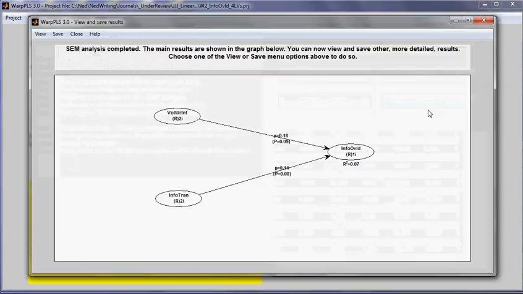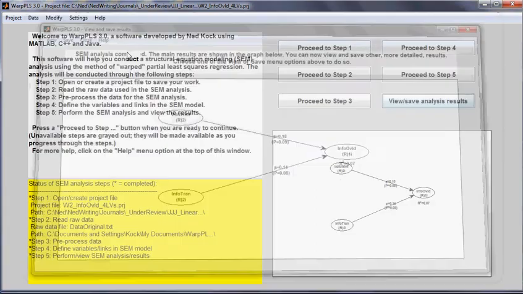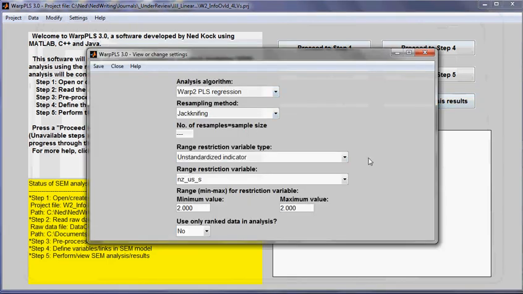Now here I have a model, and this model relates two predictor latent variables with one criterion latent variable. And the values here, the path coefficients and p-values, were calculated based on one country only. How do I know that? Because when I close out of here, go to settings, I see that I used a range restriction variable that is unstandardized, and that is that particular column that refers to countries. And I set the range to be restricted for an analysis on the range going from 2 to 2, which refers to the United States.